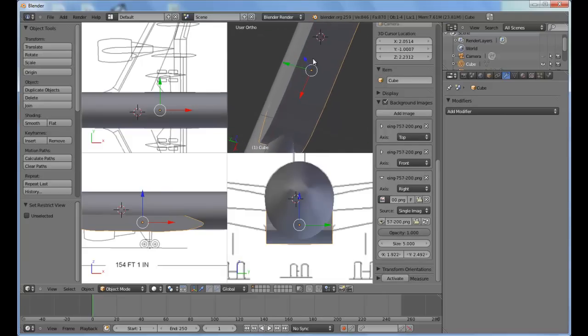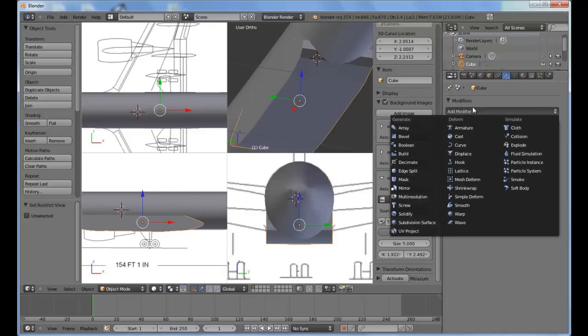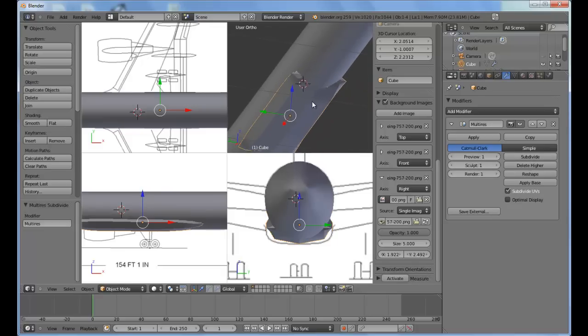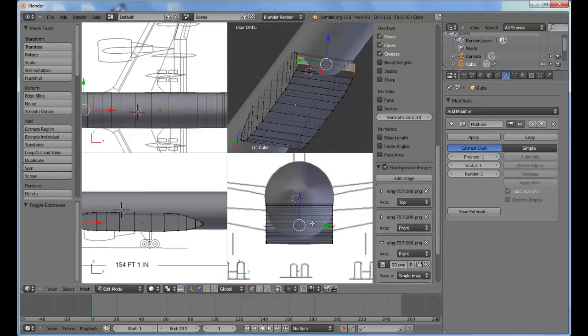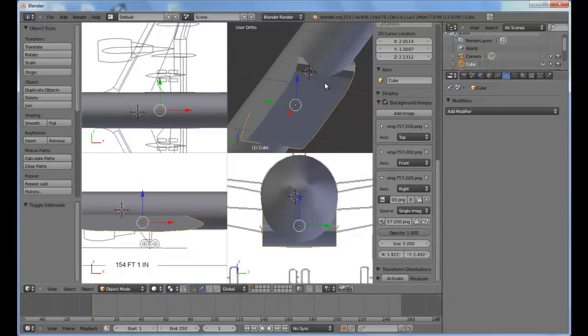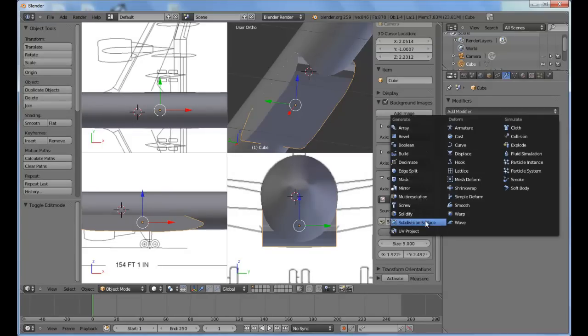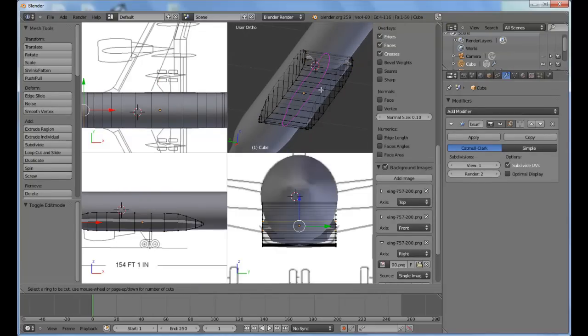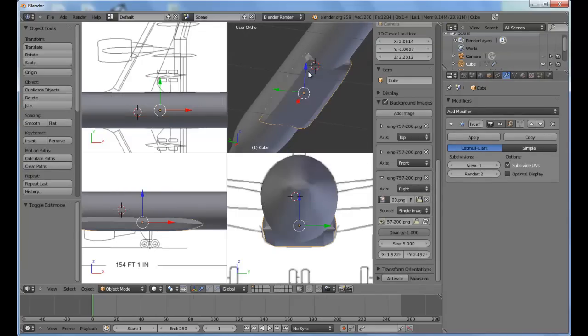Right, now we're going to get the basic shape now. So we need to add a subdivision surface. Let's see what that does. Let's just add one of these. Control R, add two loop cuts.